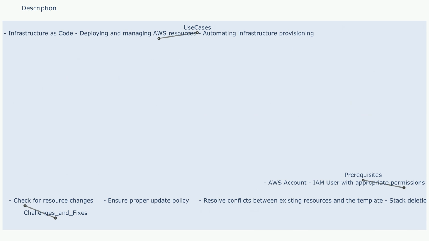Stack update failures. Check for resource changes. Determine if there are any changes to the resources defined in the template that are incompatible with the existing resources. Ensure proper update policy. Review the update policy for the stack to ensure that it allows for the changes you are making. Resolve conflicts between existing resources and the template. Identify and resolve any conflicts between the resources defined in the template and the existing resources in your AWS account.